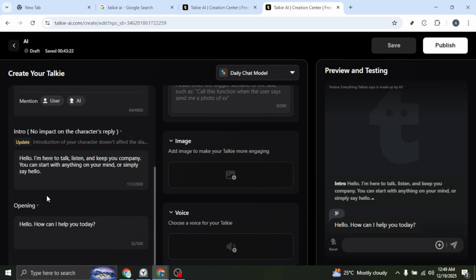After that, write the opening. This is the first message your talkie will say to break the ice, so make it friendly, on-brand, and specific. Add a brief intro too. Think of it as a 1 or 2 sentence summary users can read to understand your talkie at a glance.